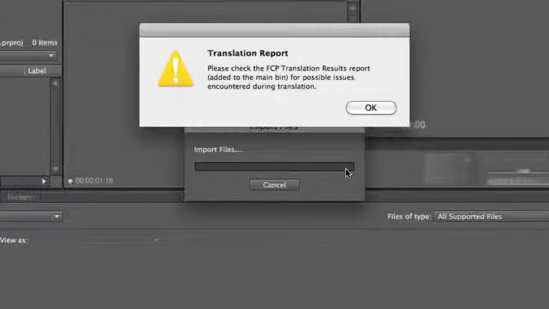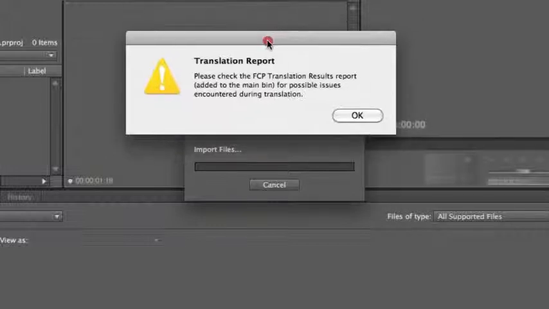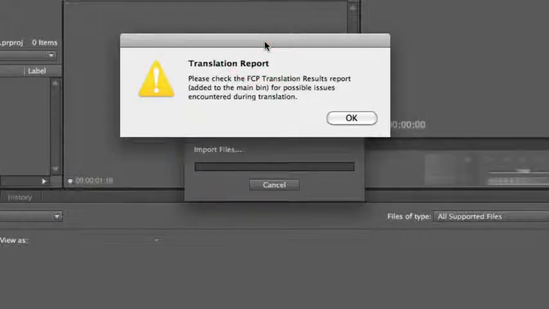In just a second, the file is going to import, but I will get this dialog box right here that says Translation Report. And this is kind of important. It says, please check the FCP translation results report added into the main bin for possible issues encountered during the translation. Remember how I was telling you that this handoff from Final Cut Pro to Premiere Pro generally works best at the beginning or initial stages of an edit when you have simple sequences that are mainly just cuts. Well, if you add unsupported things like an effect or a transition or something of that nature in Final Cut Pro, this translation report will tell you how it dealt with that particular item. So let me go ahead and click OK.